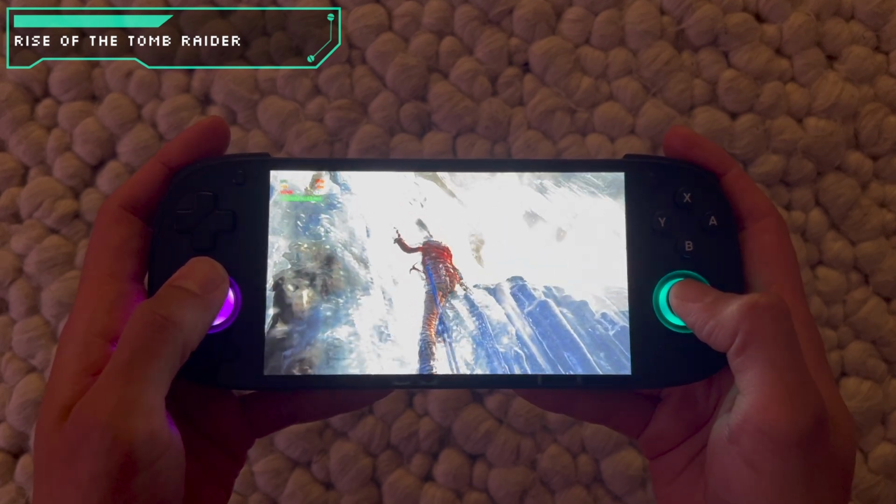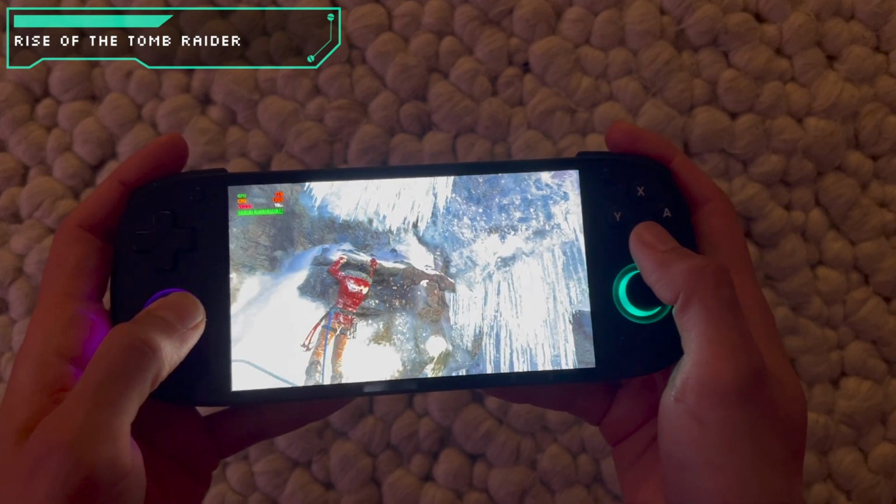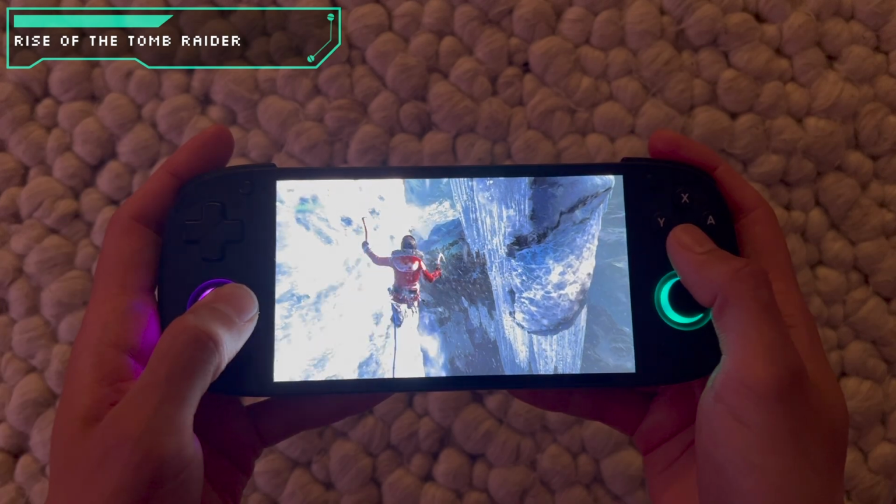As you can see here, the game is definitely choppy. I'm running this game on a Retroid Pocket 5, but if you have an Android device that is more powerful, you shouldn't have much problem running this game. Let's see if we can make this jump.